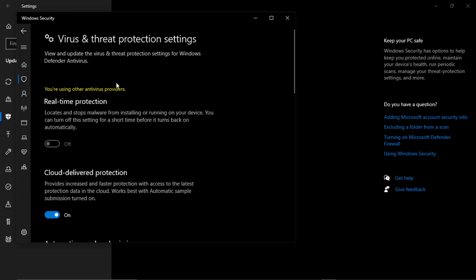And you can see at the moment I've got a message saying you're using other antivirus providers. Because I've got AVG, which is another antivirus software installed, naturally this turns off Windows Defender. So if you do have another antivirus software installed, that's absolutely fine. That should actually disable Windows Defender.